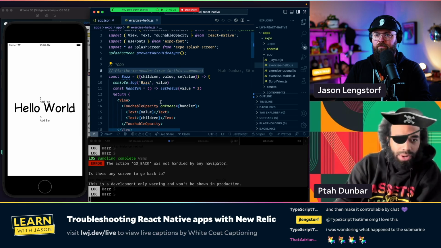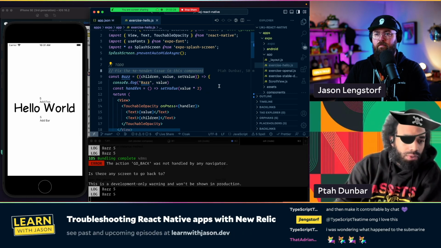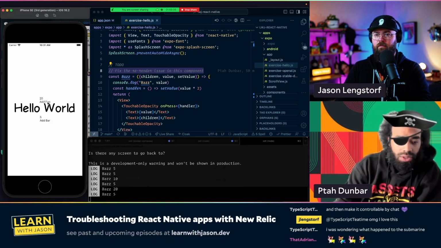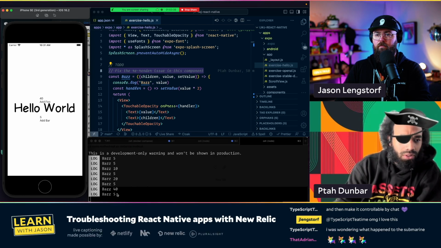So it says fix the re-render issue in this component. And so if you press the app, if you click on add foo or add bar, you're going to see the log essentially re-render both components. And that's not cool. Gotcha.